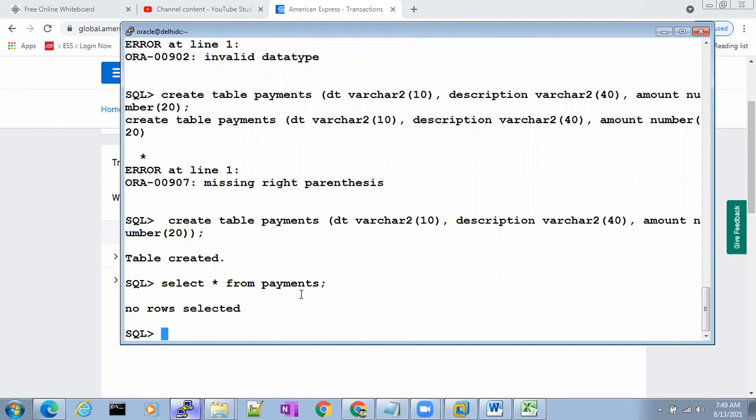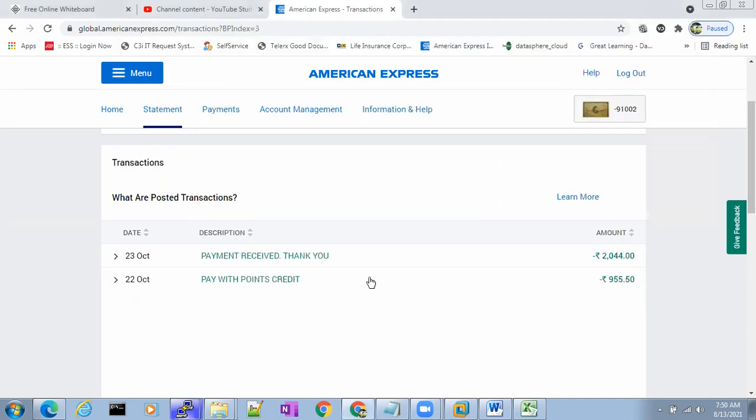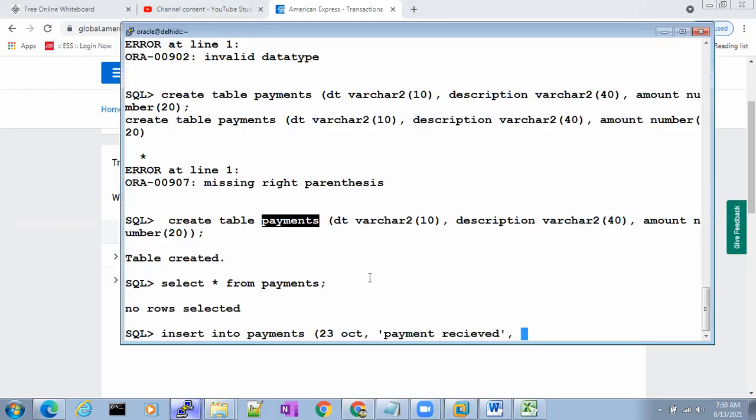Payments table, nothing is there. Okay, fine. So there's nothing here. Now the user will insert. For example, user insert into payments. You can start. What is this? 23 OCT, for example. And description, payment received, in single quotes. It should be in single quotes. Payment received. Next, amount is 2044.